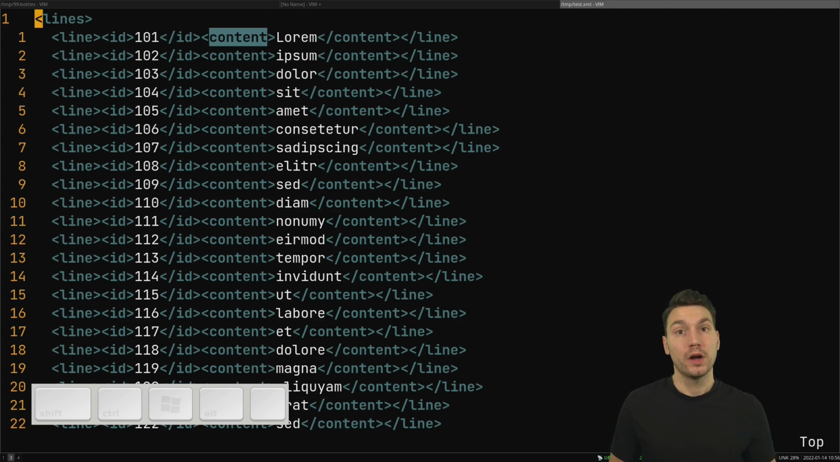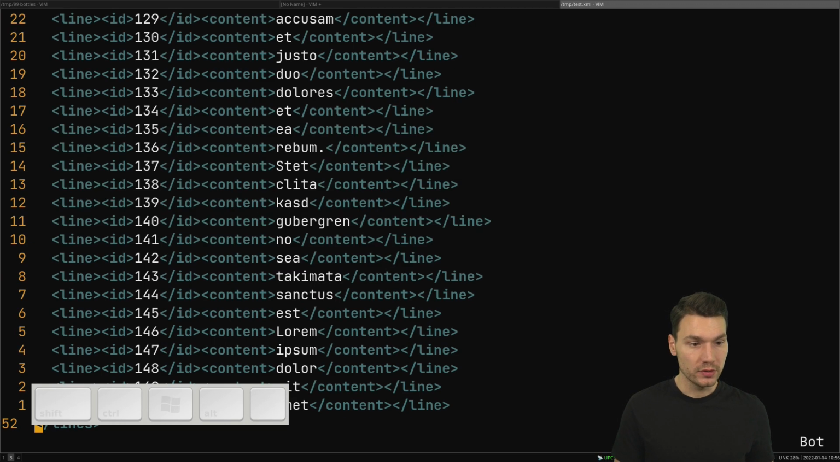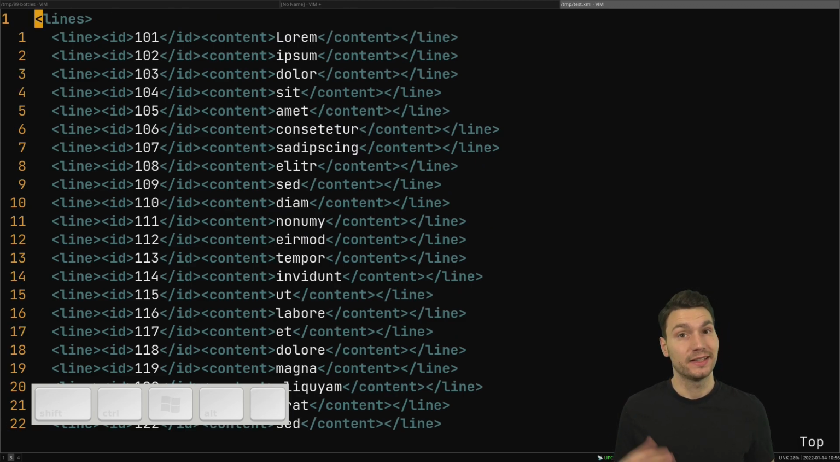But what I want to show you is how to do this again in a way that scales, where it doesn't matter if this code has only 52 lines, but if it had 5,000, it still scales in the same way by using Vim.